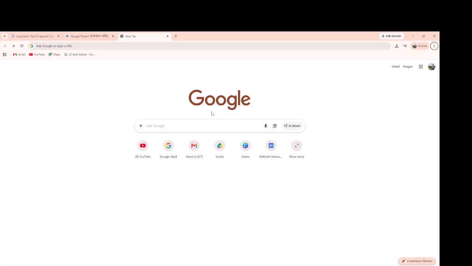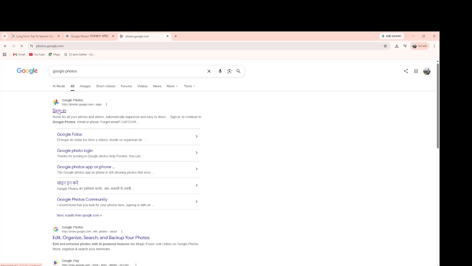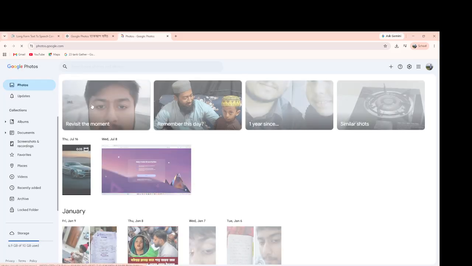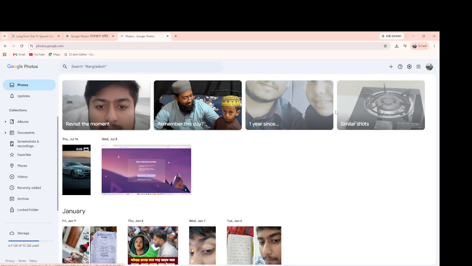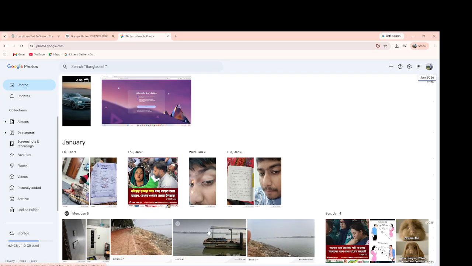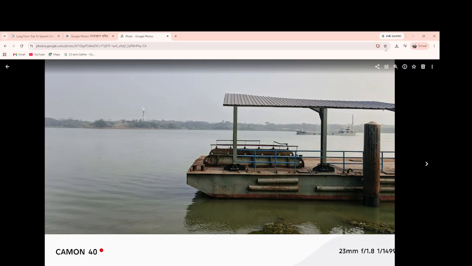In this video, I'll show you how to edit photos in Google Photos step by step. You can improve your photos using Enhance, Crop, Rotate, and other editing tools. Let's get started. First, open your web browser and go to photos.google.com. Sign in with your Google account if you haven't already.